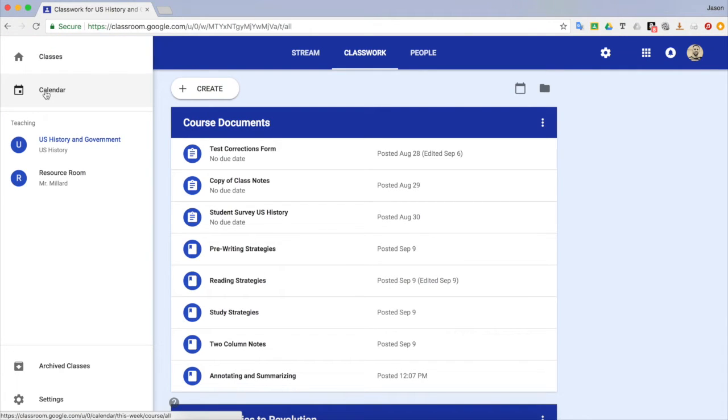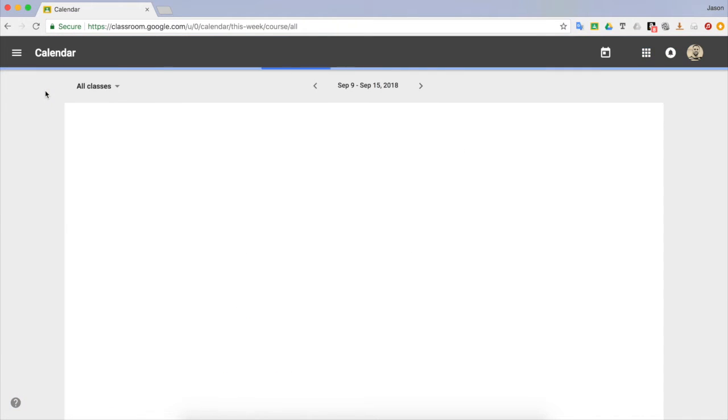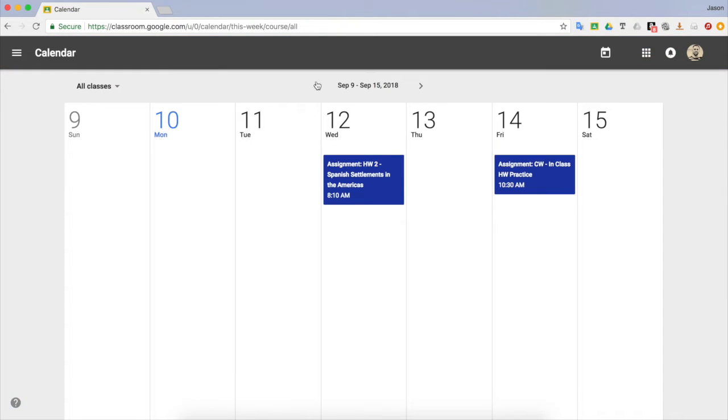Another helpful feature is the calendar function. Anytime there's a due date, it automatically goes into the calendar. And you can sync this with any of your devices to remind you.